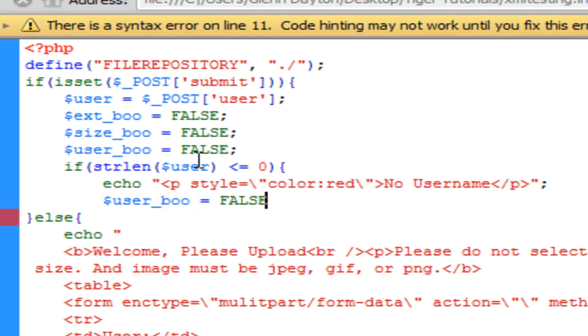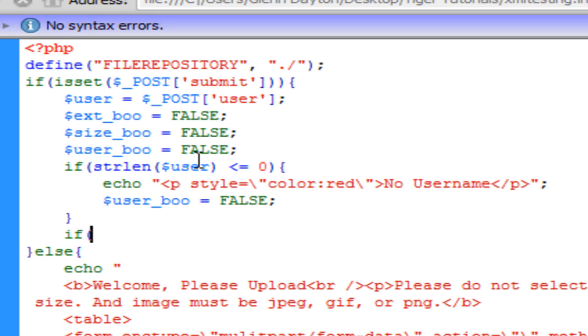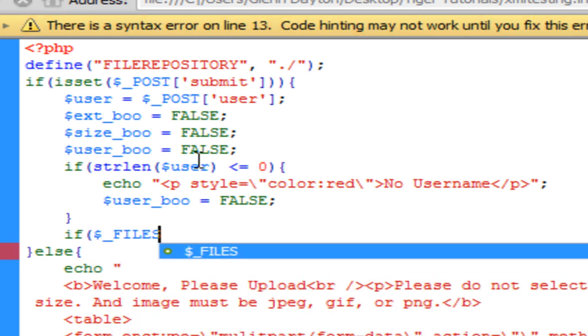Actually, we really don't need to do this, but I have this in my script, so might as well do that. It might be something that can be avoided since it's already set to false in the beginning.